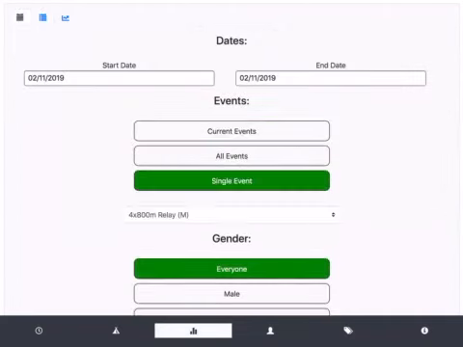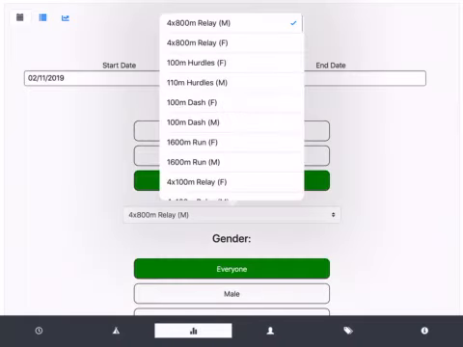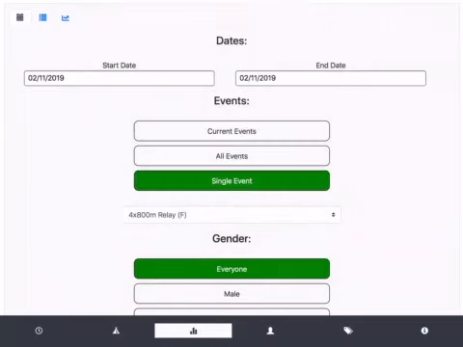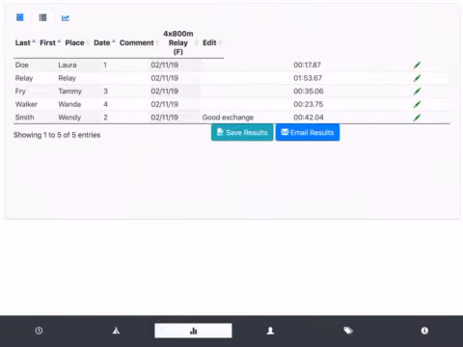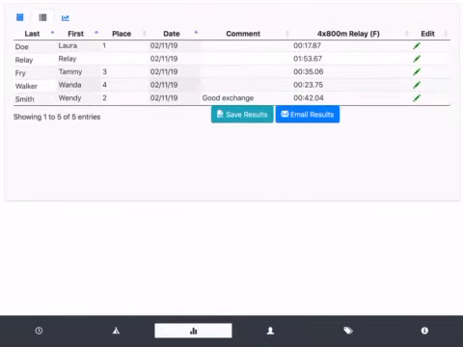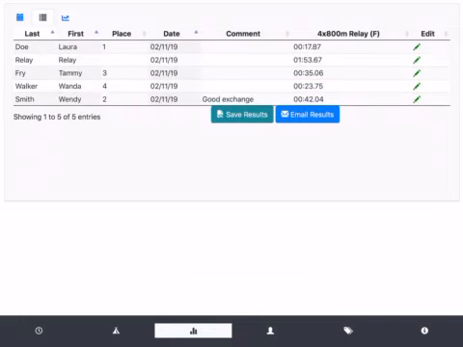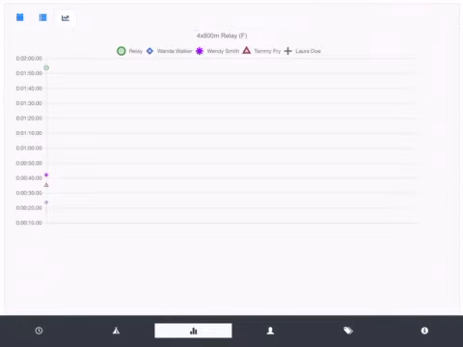Let's look at single event, and I have some times here for the girls 4x8, not real times, mind you, but placeholder times. So again, I could click the spreadsheet and see that. But what I really like that I've added recently is if I click the far right icon, you'll have a run graph. This is just dummy data, but you can see all the icons representing the different runners at the top. The green one is the overall relay time, and then the individual splits are down below with the different runners.